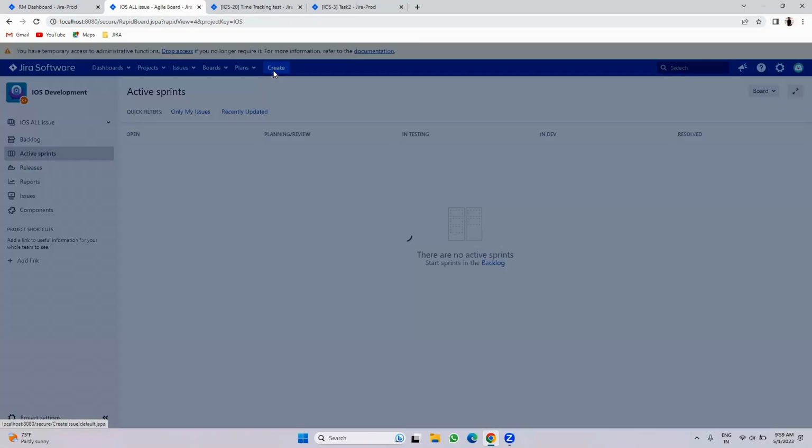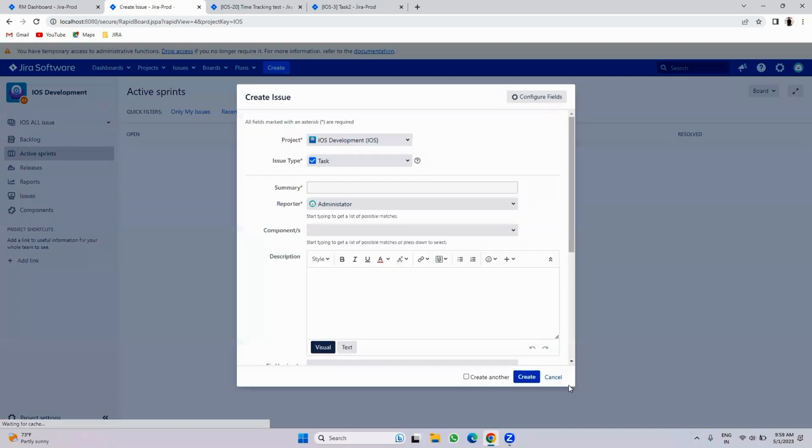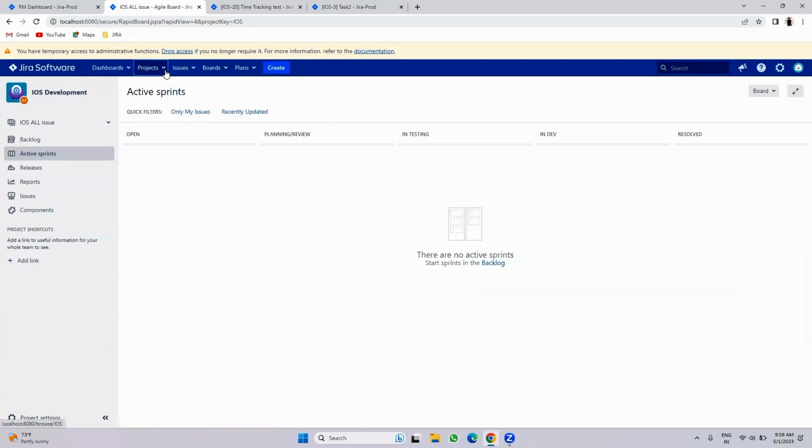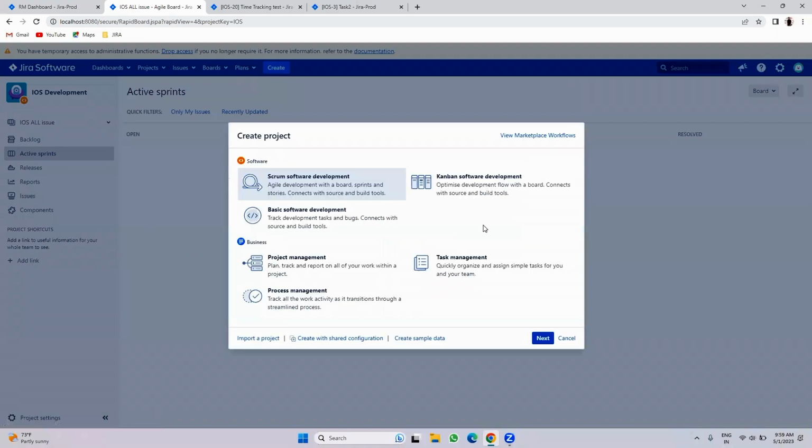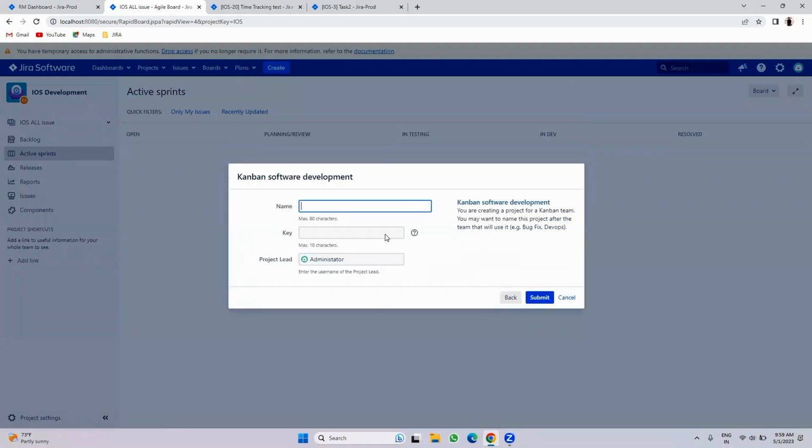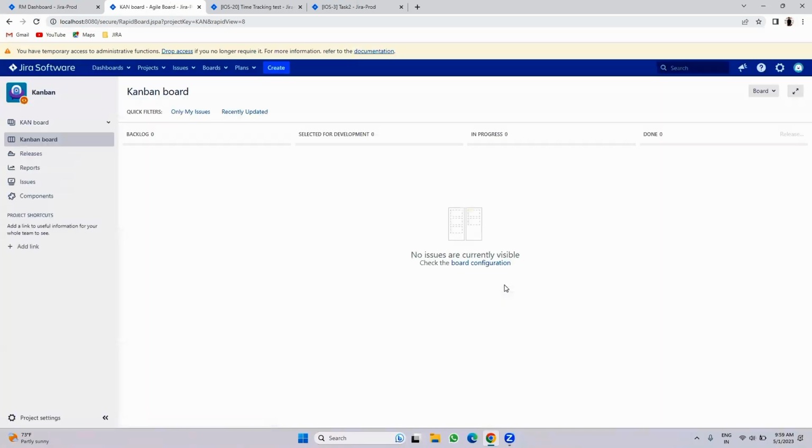Next I'll create a Kanban. Okay. So creating a Kanban follows the same process. If I click on the create button, I'll select Scrum. Okay. Click on next. Click on create. Next, I'll write Kanban only. Then I'll click on submit. This is a Kanban board.